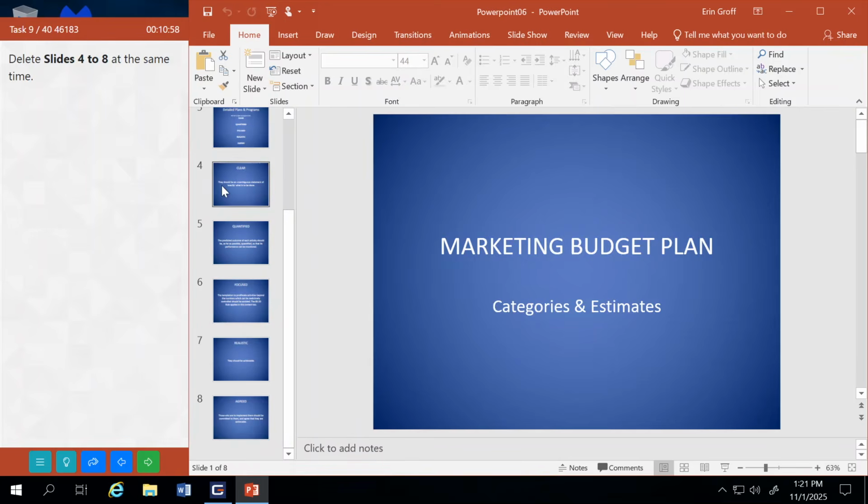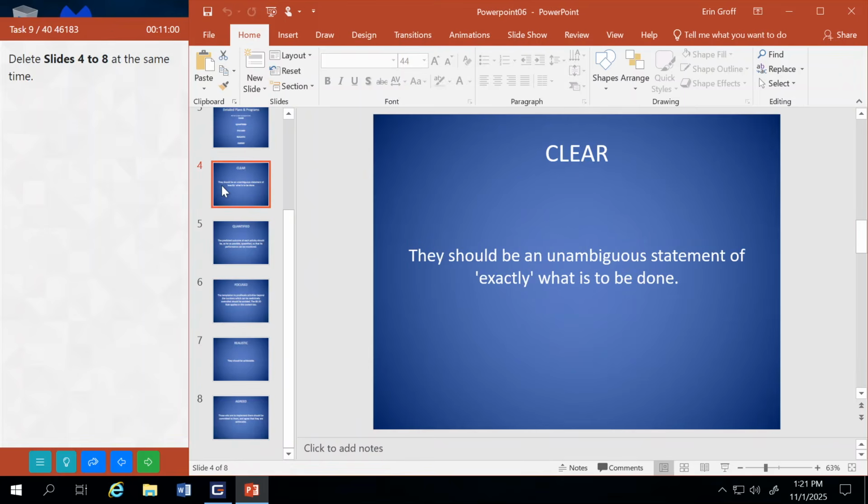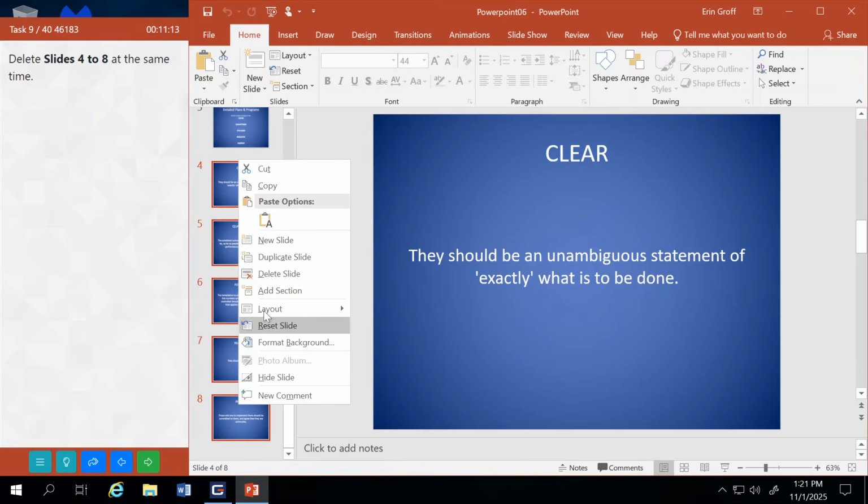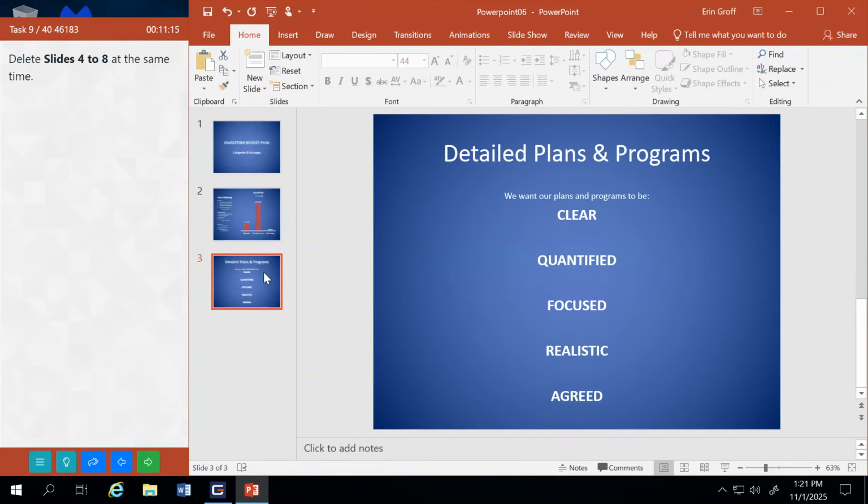So I'm going to first select slide number 4. I'm going to hold down my Shift key and click slide 8, which is going to select 4, 8, and everything in between. I can then right click on any of those slides and select delete slide, and I'm left with 3.